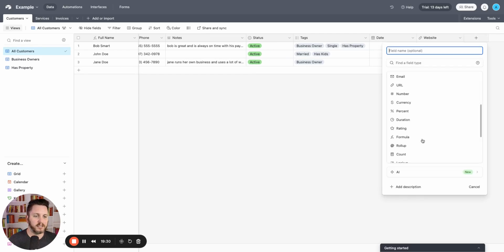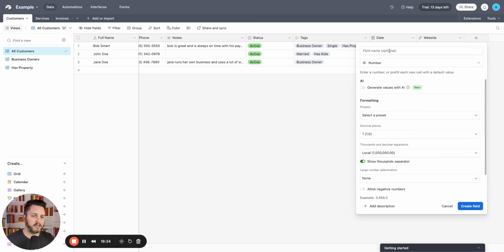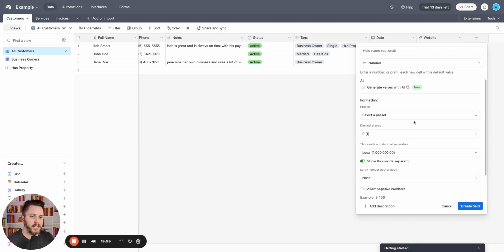So the next thing is going to be a number. A number is purely numbers. You cannot put what's called a string or a text, anything alphabetical, it's only numbers. You can have different presets here, which I don't mess with those too much. Decimals, depending on what it is, I usually do use 0 because I want a whole number and I don't want decimals necessarily. It's going to default to this automatically, so you have to change that.